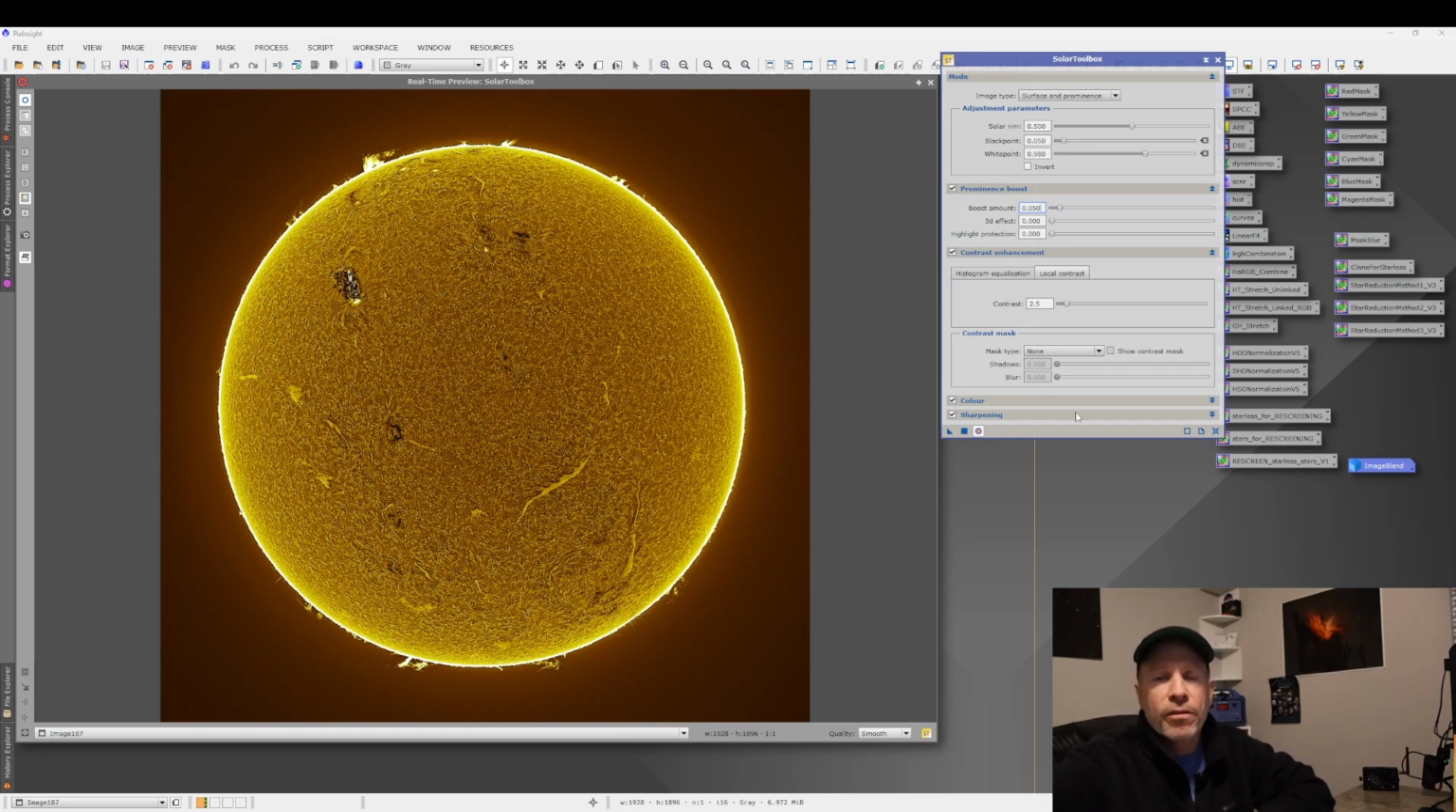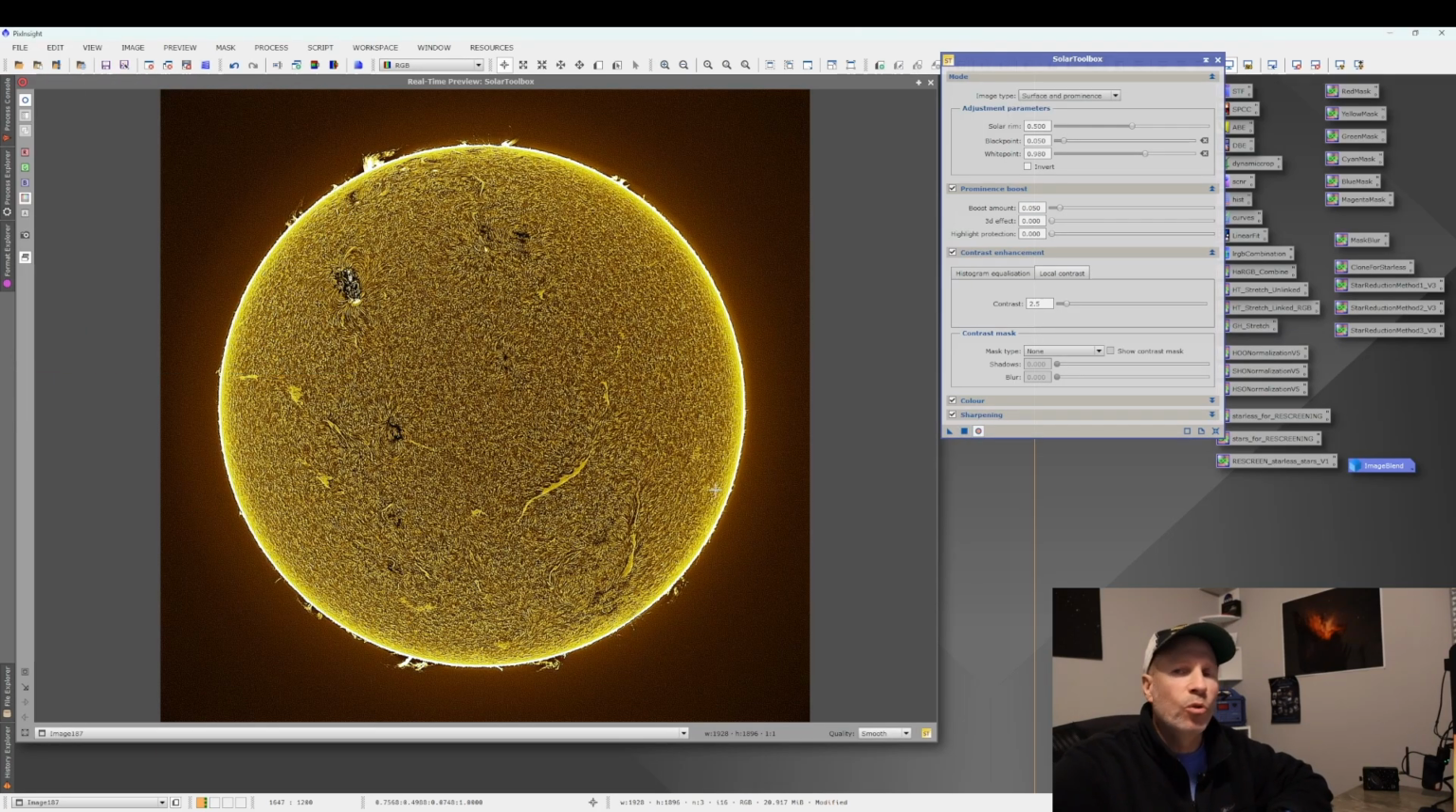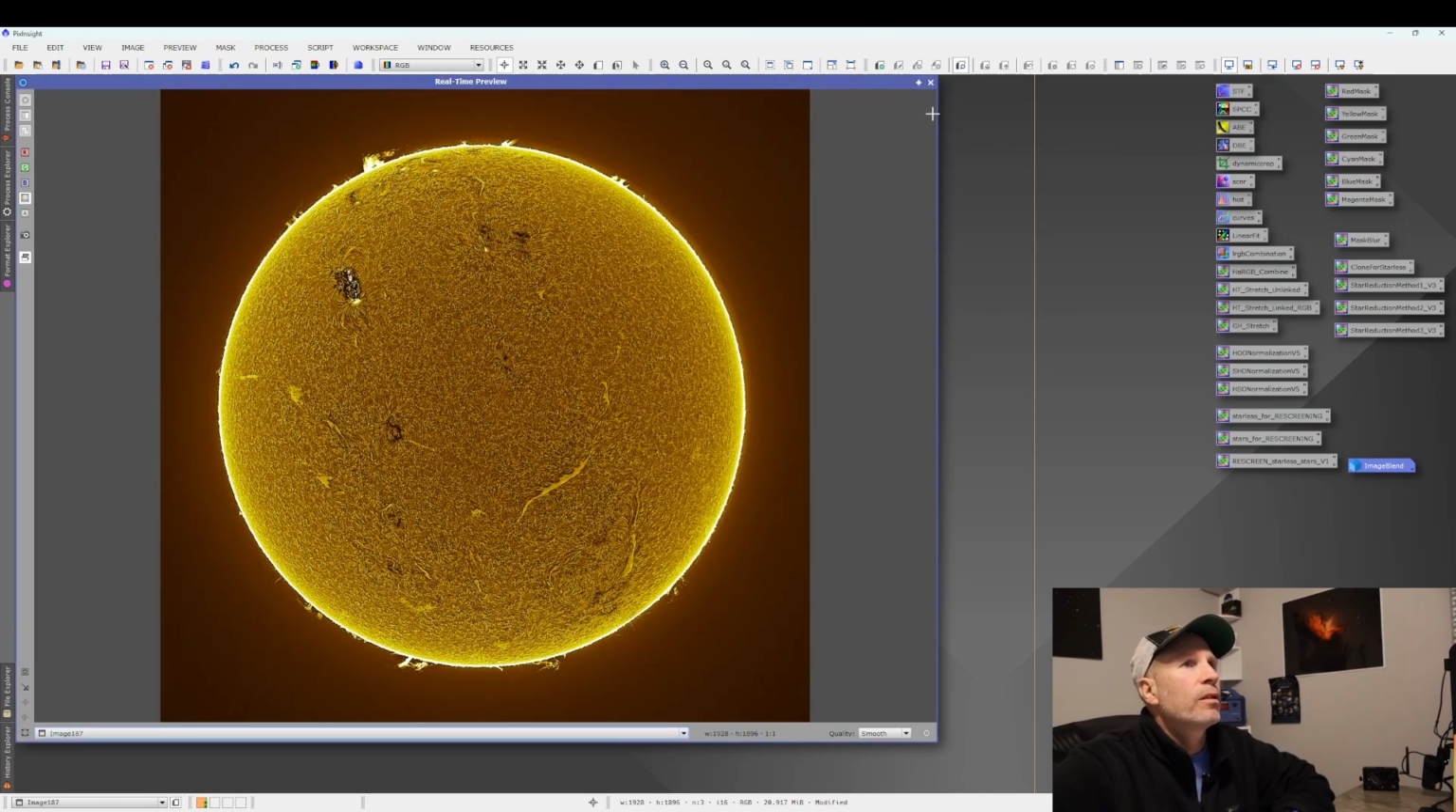So when you're happy with your color, your sharpness, your contrast, your prominence boost, then just hit the go button here, hit the square. It's going to apply it. And sometimes it makes the image look weird. You're like, oh no, it looks horrible. That's okay. Just close out the solar toolbox. And now you still have your real-time viewer up. Close out your real-time viewer.